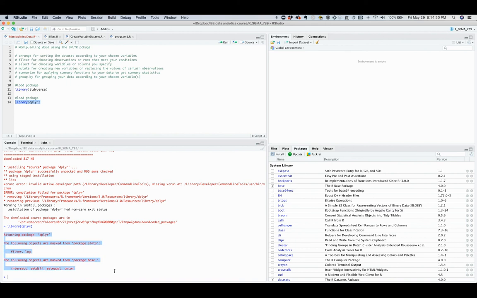This video explains how to install and load the dplyr package that is often used for data manipulation or data wrangling in R.